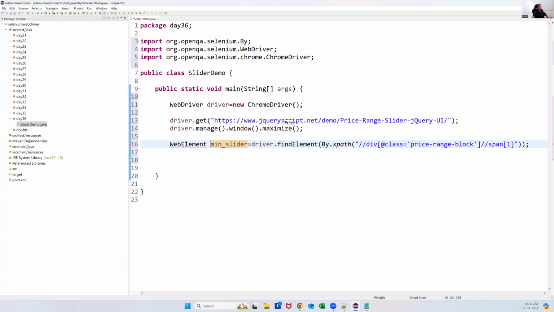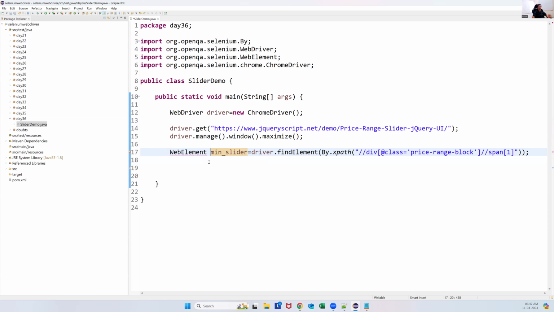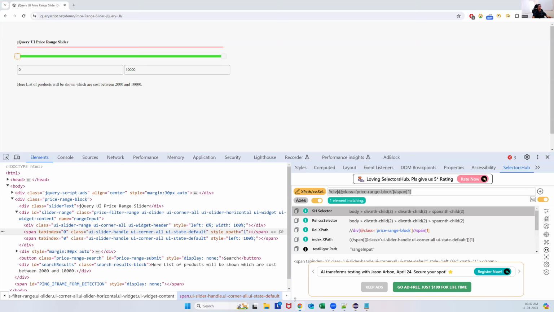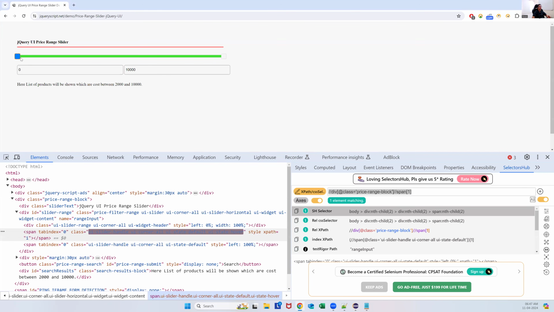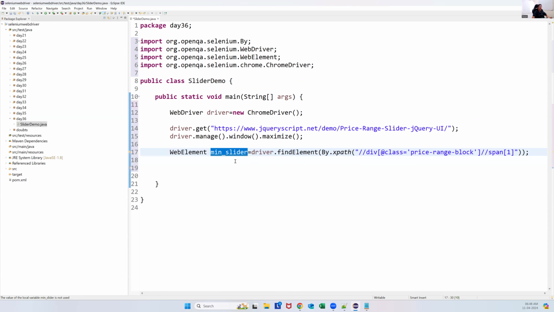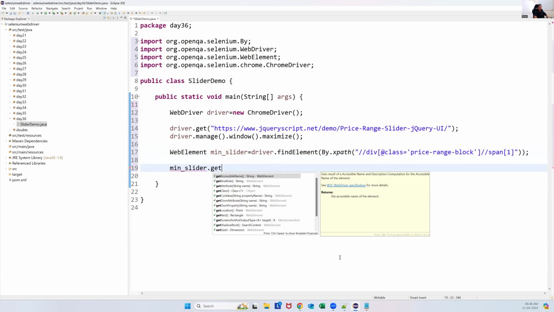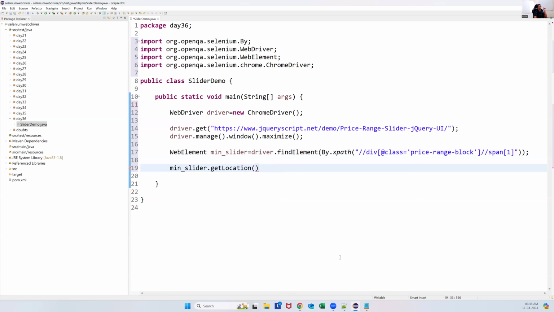Okay, now I want to capture the current position of this element. Because unless you know the current position, you don't know how much you want to move in the x-axis direction. So we need to know the current position of this element. We already captured this element. Now take this element dot getLocation, and this getLocation method belongs to WebElement, not the driver. Because minimum slider is the variable of WebElement. So minimum_slider.getLocation.